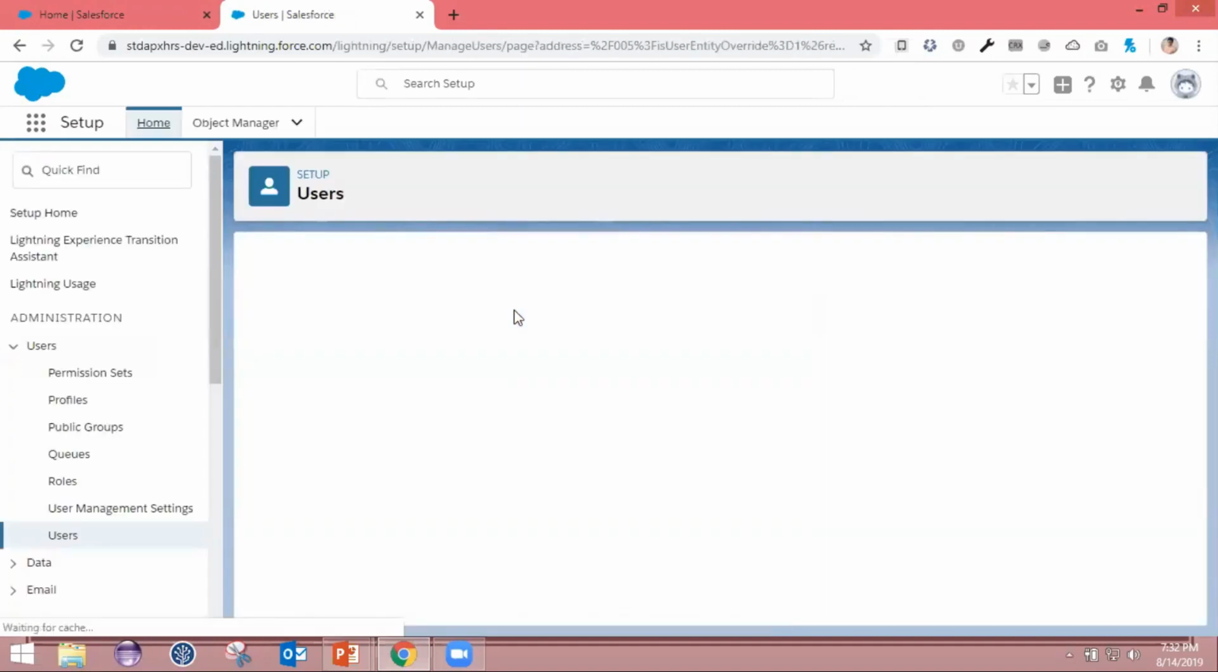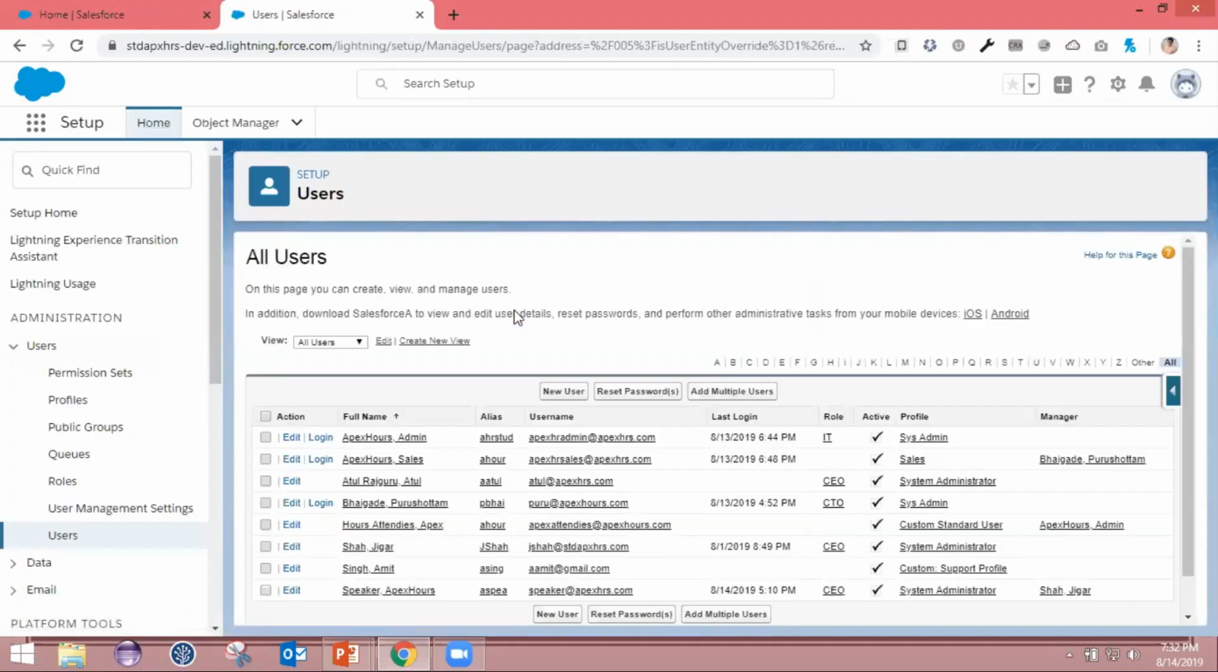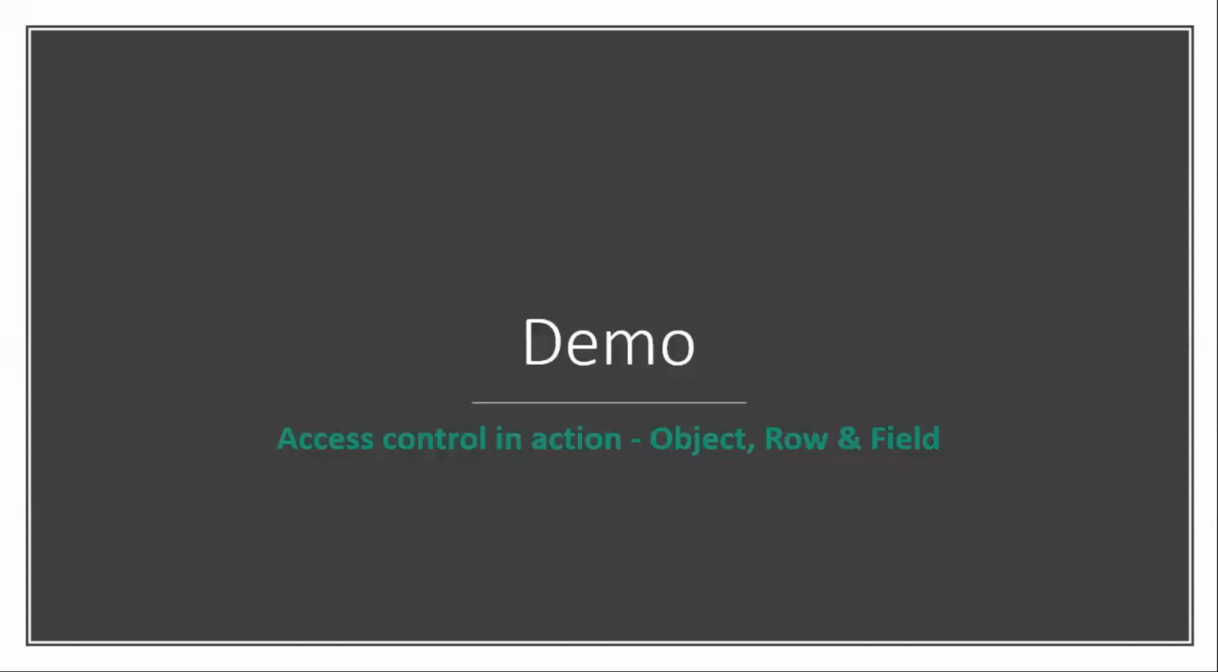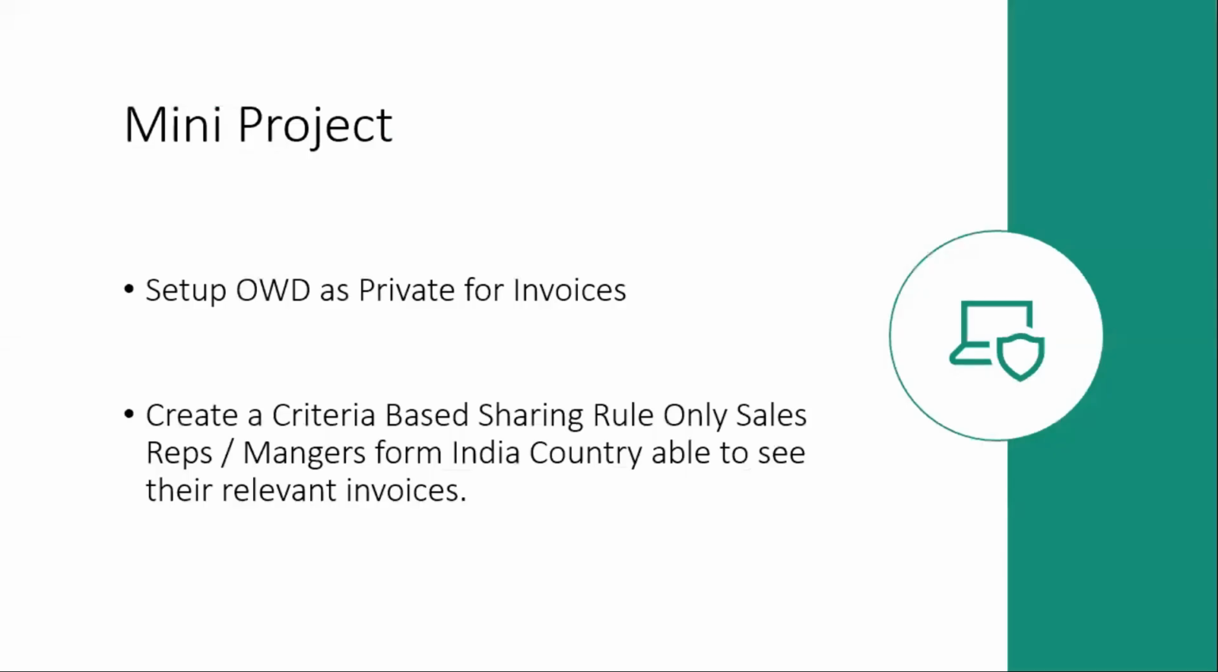So this is how we have set up our org-wide default. We have set up a sharing rule. We see how we can share the record manually, right? So let's go back and go to the mini project which we have.